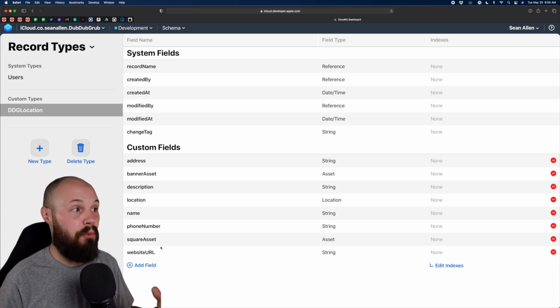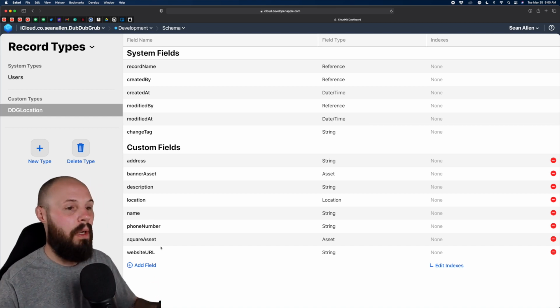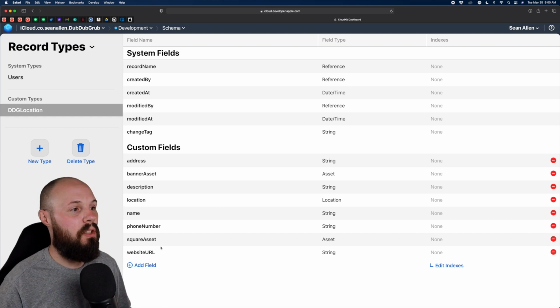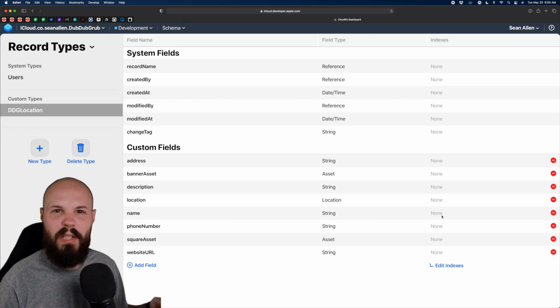Now, the thing with CloudKit is you need to tell it what you want to be queryable and sortable and all that stuff. So you're not just able to query everything. You have to be very explicit. So up here in the system fields, record name, that's what we're going to make queryable. And then we're going to make our name sortable in case we want to sort alphabetically in our list. We're going to show you that.